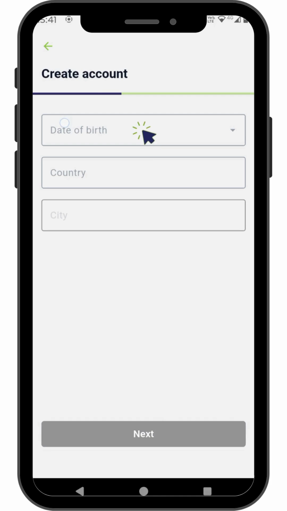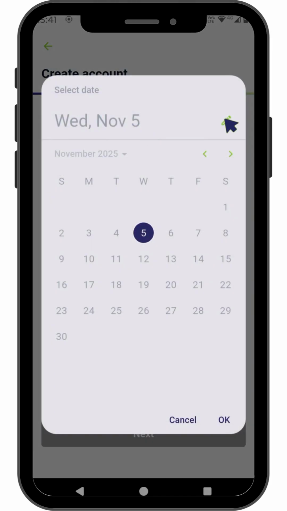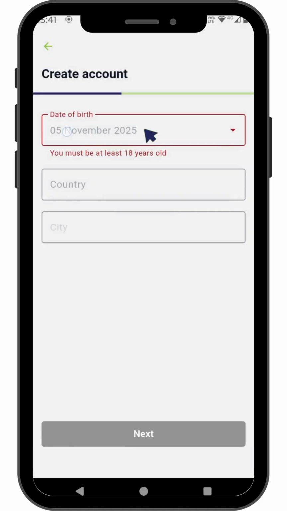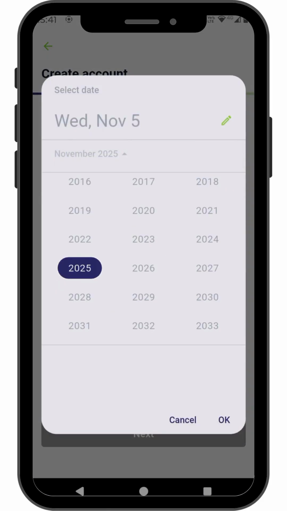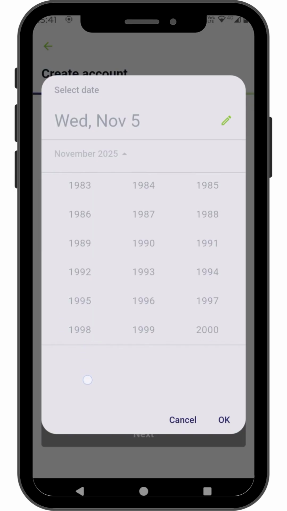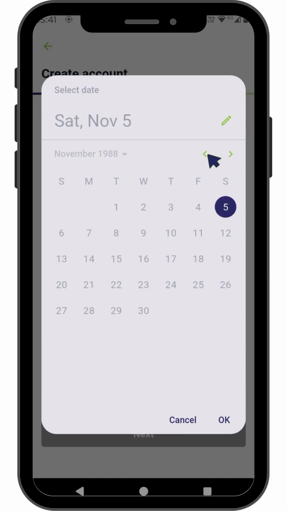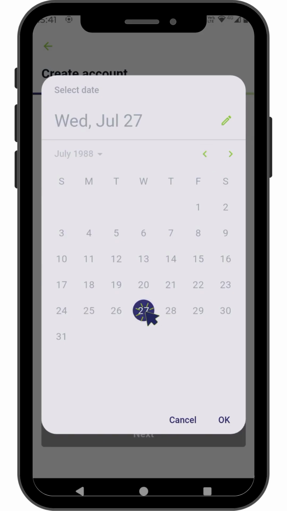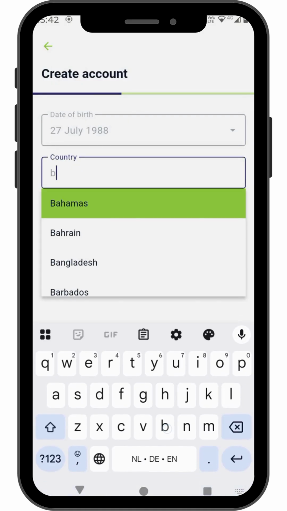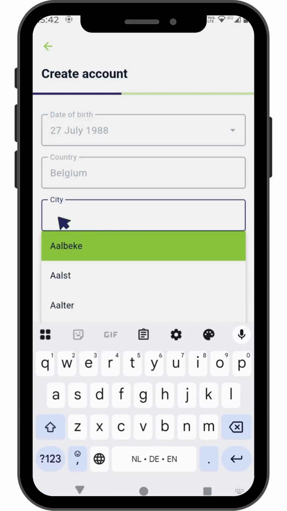On the next page, you'll have to write your date of birth. You have two options. Either you type it yourself or you pick it from the drop-down menu. Next, you'll have to choose your place of residence. Make sure you choose the country and city from the drop-down menu.